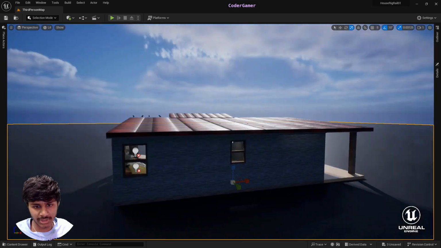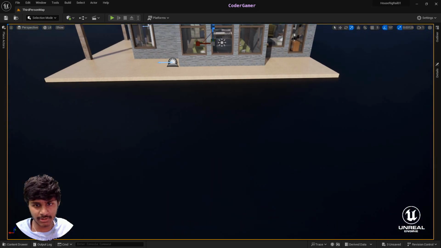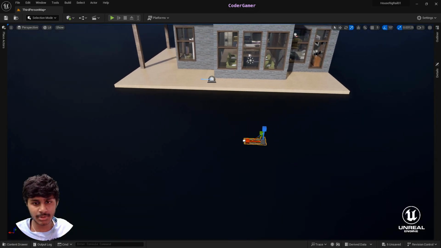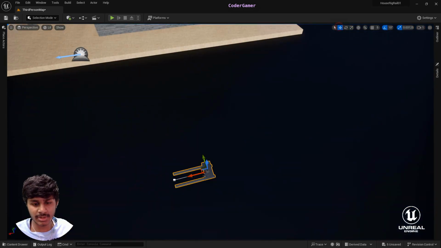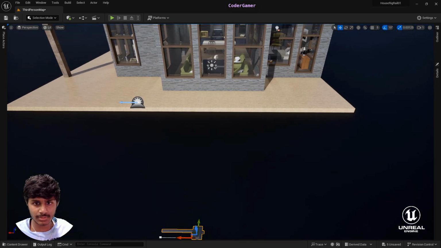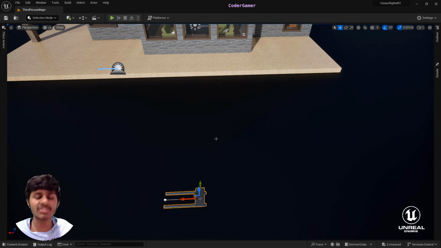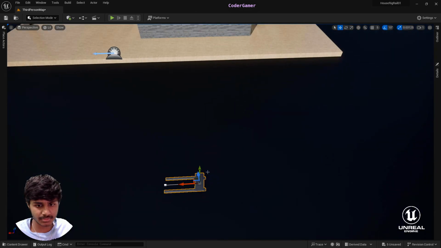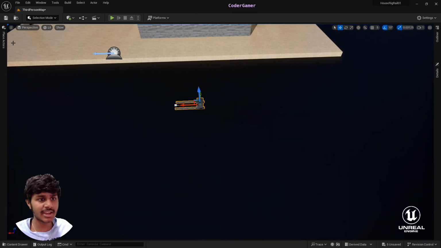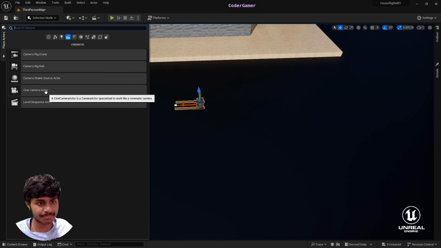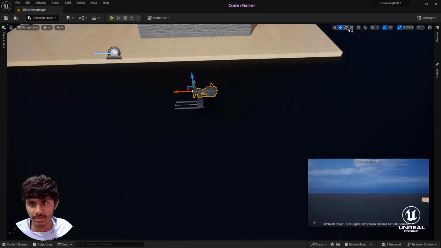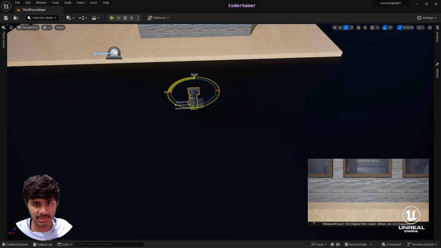So what I'm going to do is start off by adding my camera rig rail, and I'm going to put it near the middle of my house, because I want it to start by facing this middle window. Now once I have that, I'm also going to add the camera actor.